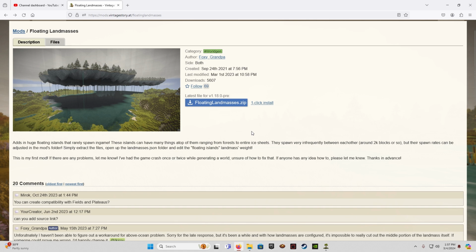to edit one file. So if you do not like to edit files, the mod will work. You won't get floating islands all over the place. It'll be sporadically throughout the map. You might get one here and there, and that's about it.